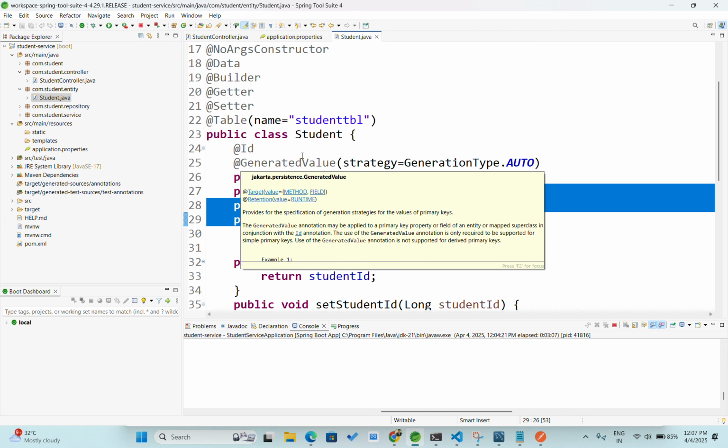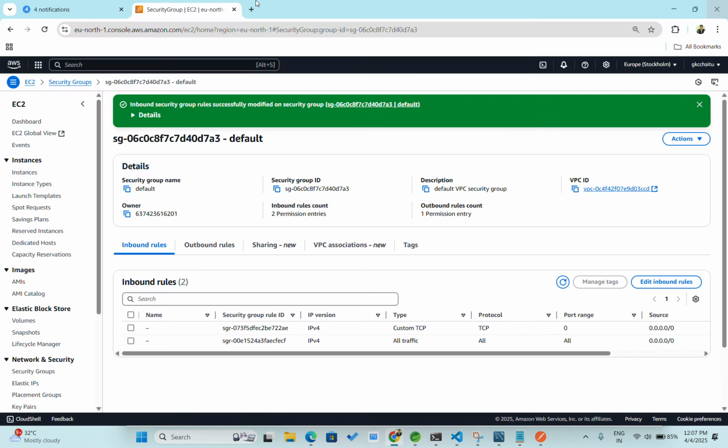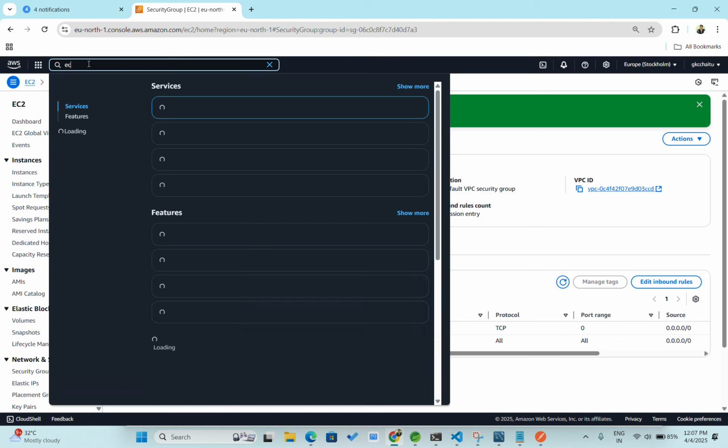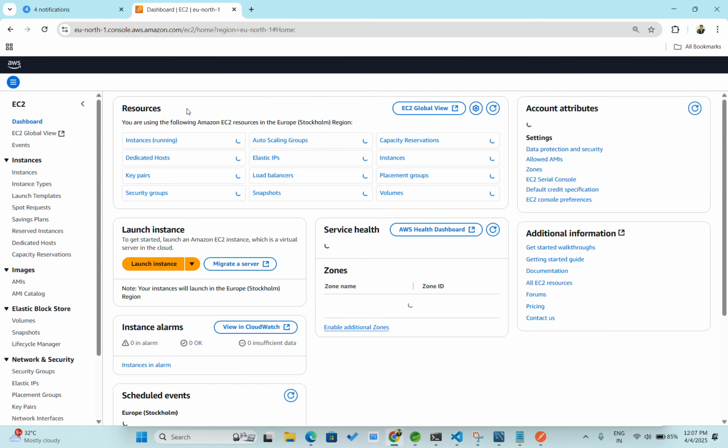Now after your APIs are working successfully, what do I have to do? The Spring Boot application that I have created has to be deployed into my AWS server. Now I'll show you the second step. For that, we have a service called EC2. Go to the search bar and choose the service to create your server in AWS.